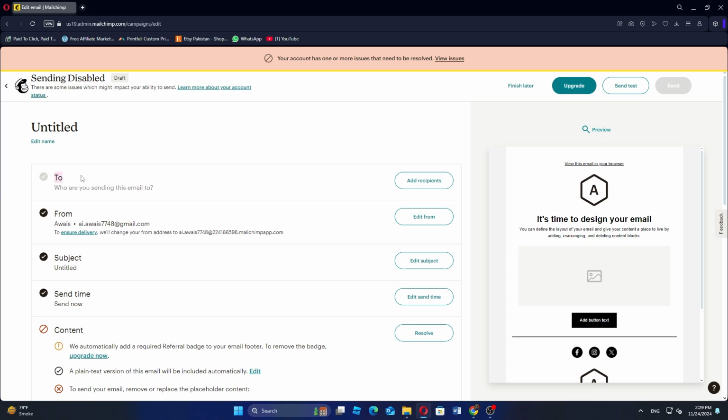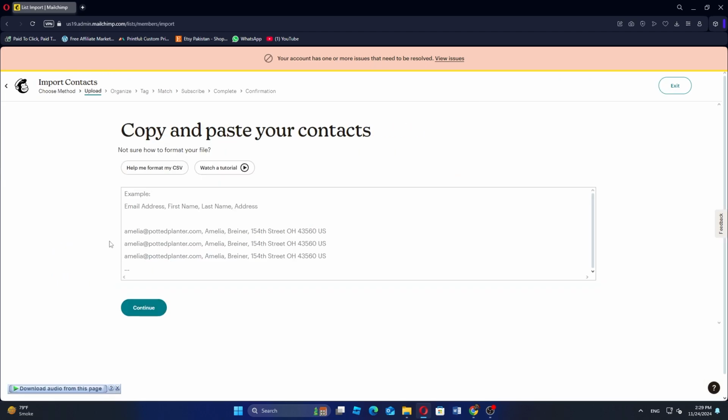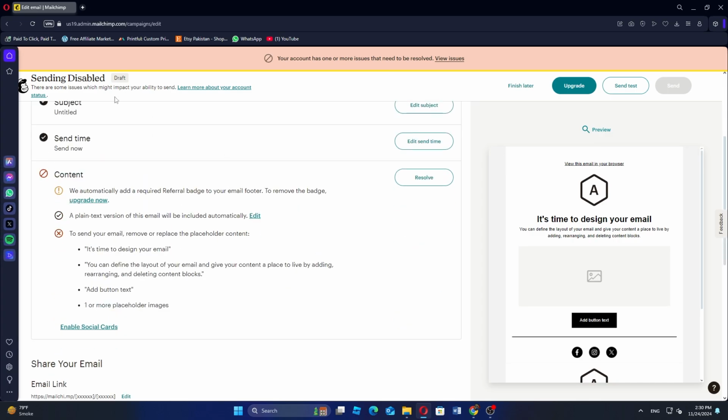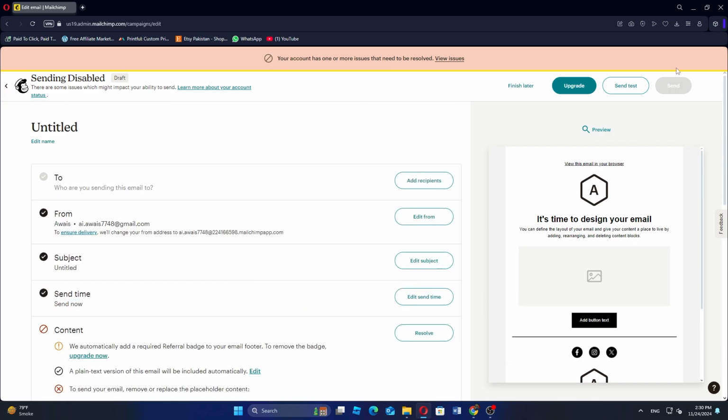Now, click on Add Recipients and choose Import Contacts to add your email list. Then click on Continue and copy-paste or upload your contacts. Once your recipients are added, you're ready to schedule or send your bulk email.